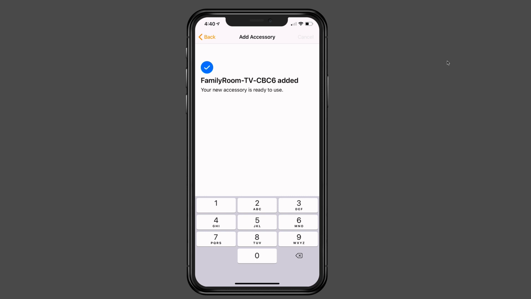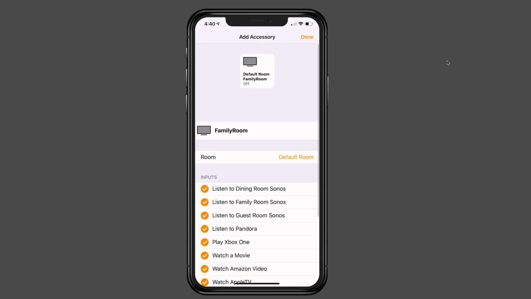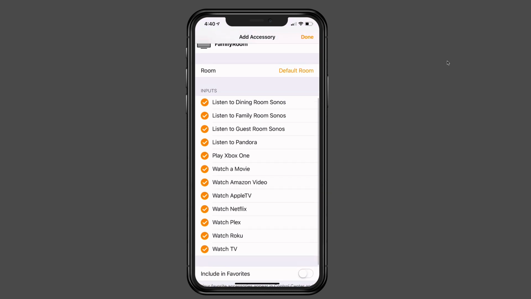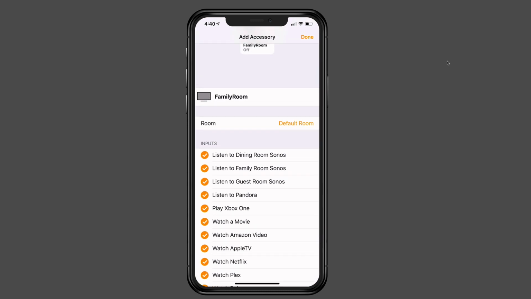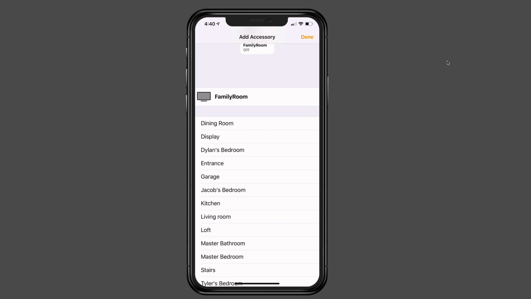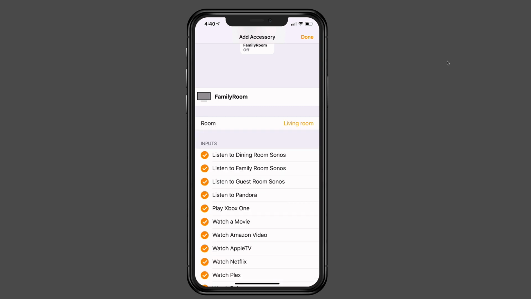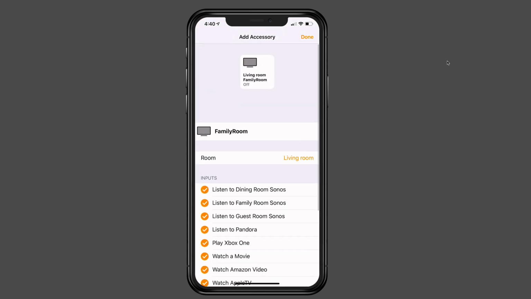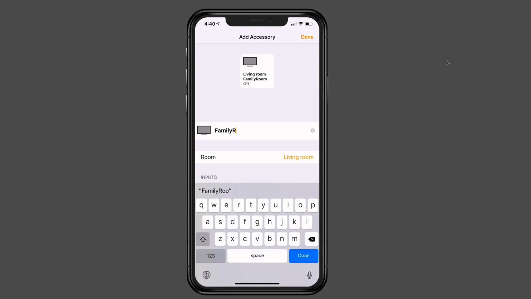And once I've put that in, it's going to go ahead and add the accessory. And so now it's added on there. And you can see I've got a number of different inputs for this particular one right here. So right from here, I can go ahead and change the default room. In this case, it's actually going to be my living room, I think, that I have it in. So I've just got that misnamed, but I can change that anytime. And I'm going to go ahead and leave it there. In fact, let's just go ahead and change it. We'll change it to living room so it matches.